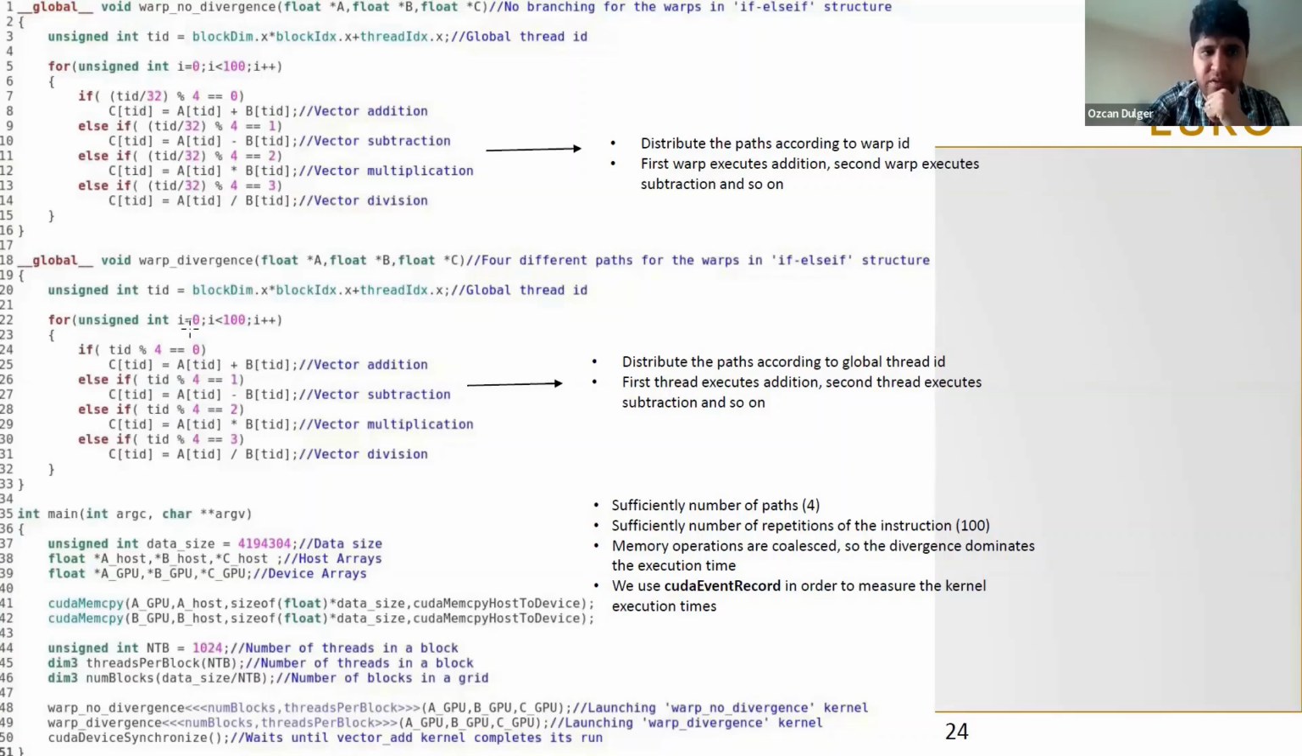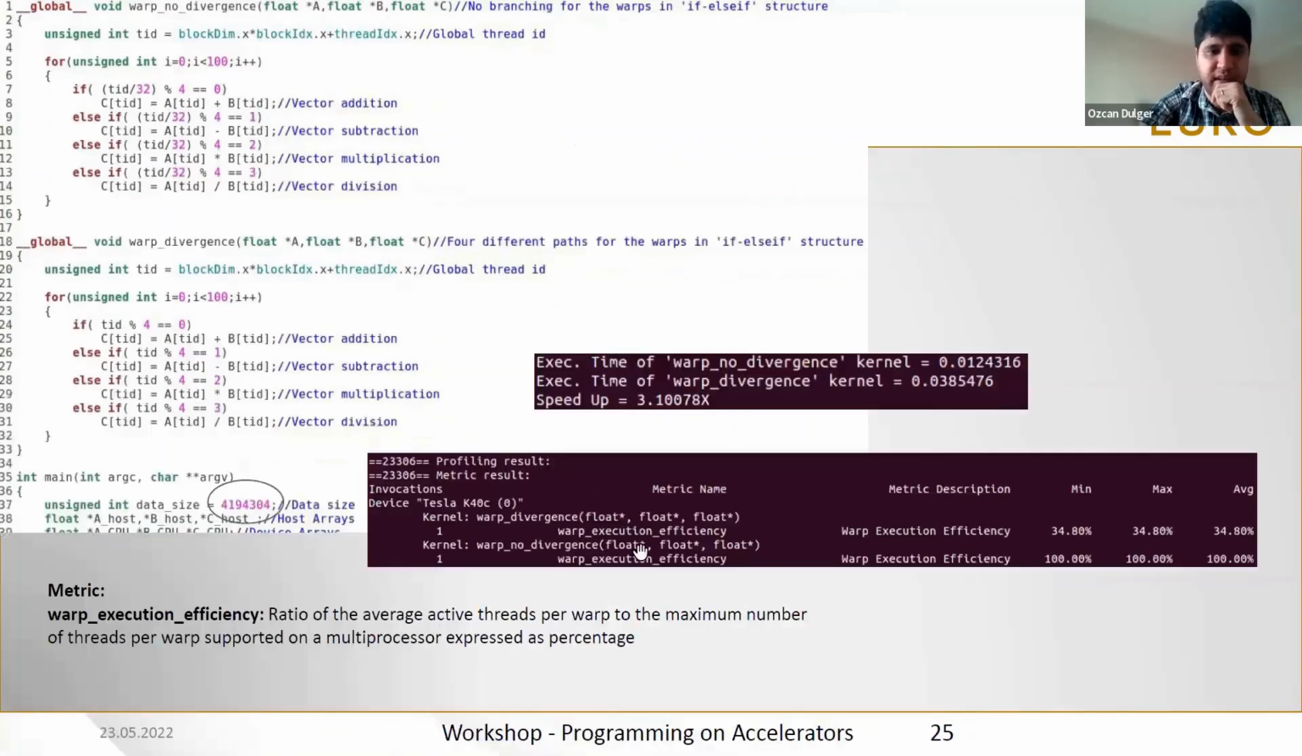And again, we use a for loop in order to make the if-else structure dominate the total execution time. And the memory operations are coalesced. There is no non-coalesced access. So the warp divergence can dominate the execution time. Okay, let me show you the result.